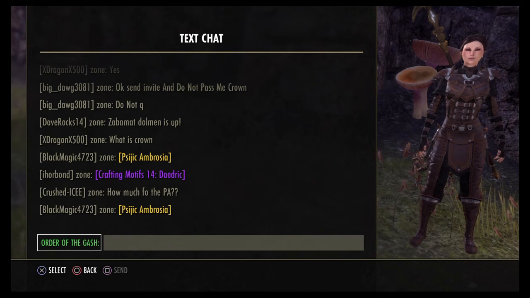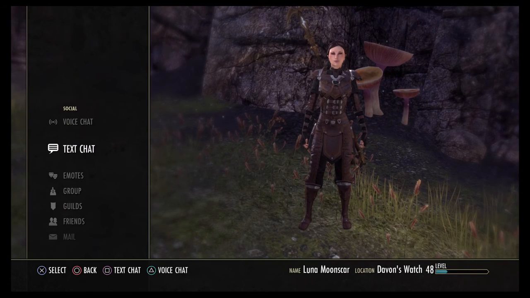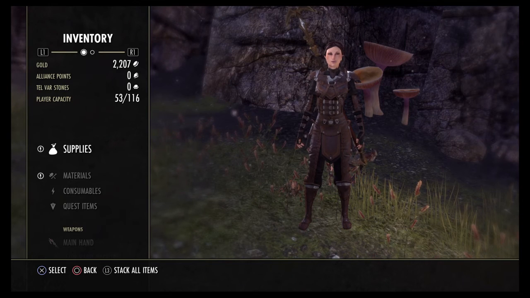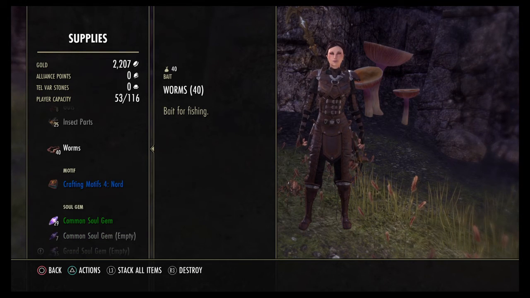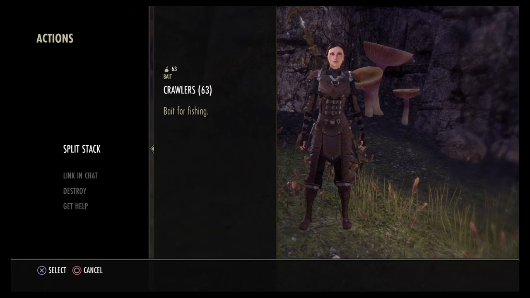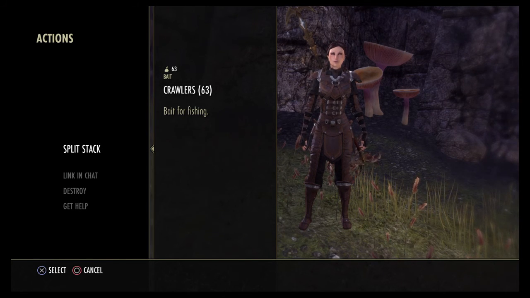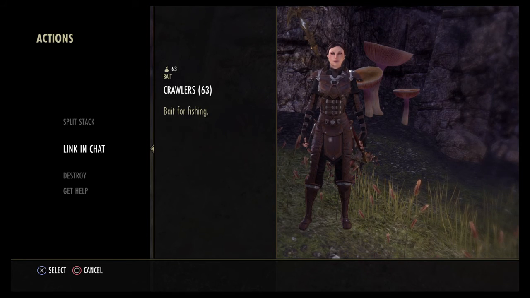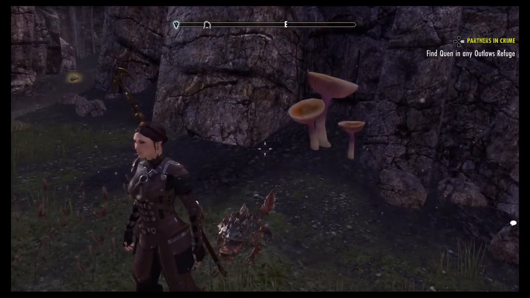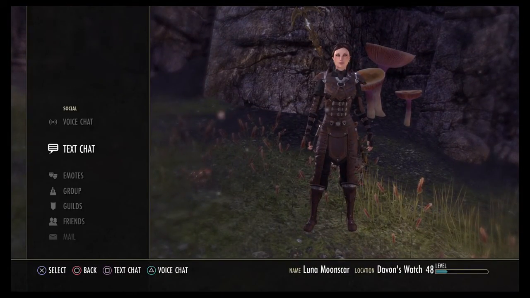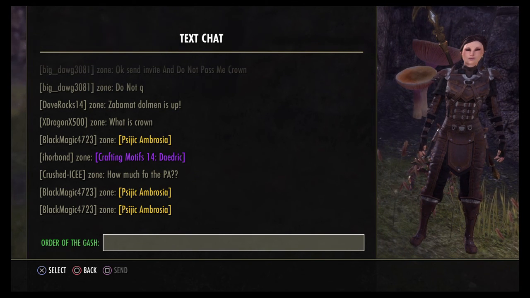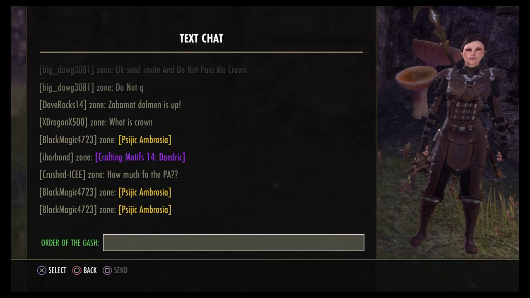Another option, which I find very interesting, is if you want to advertise that you're wanting to sell something. Let's say I'm wanting to get rid of some crawlers. If I tap triangle for options, I can actually link that in the chat, and that will pop up in the chat. I believe, let me see, somebody has already done this. Oh yeah, somebody right there is trying to get rid of some Sigic ambrosia to sell.